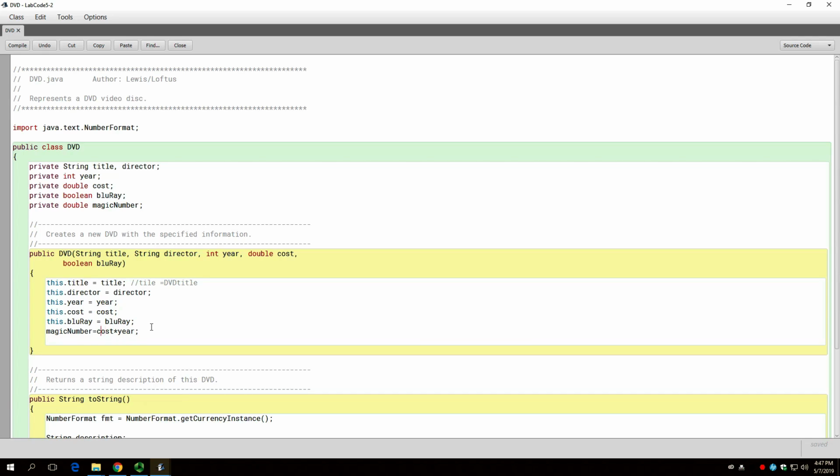Now, there's something called coercion happening here. I called this a double, but I'm actually putting an integer in it because the cost, well, actually the cost is a double, so never mind. The coercion is happening in the sense that when you're multiplying the cost, which is a double, times the year, which is an integer, the result is considered to be a double. So the integer type is coerced into the double type because the outcome could either be double or integer.